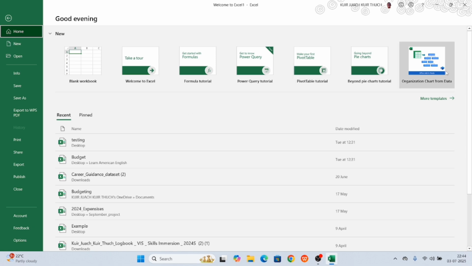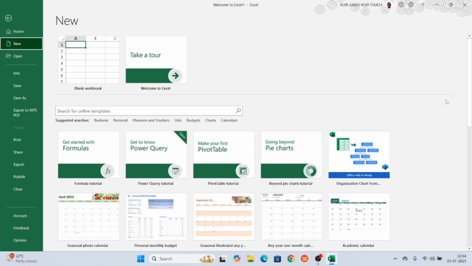Here you also have templates. What is a template? A template is something that you reuse. In the future, we will be able to create our own templates and we can reuse them day in, day out. There are some templates about business, personal, planner and tracker, list, budget, chart, calendars, and so on and so forth. Make sure for you to access this, you are connected to the internet. As here, I'm connected to the internet.